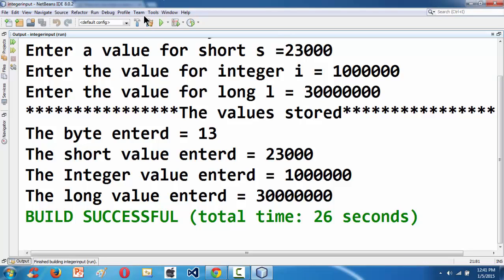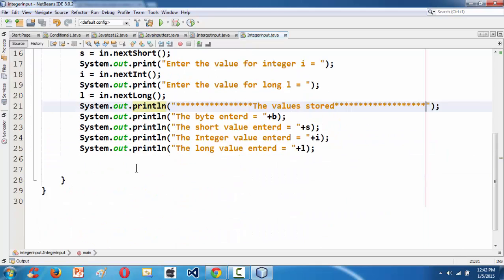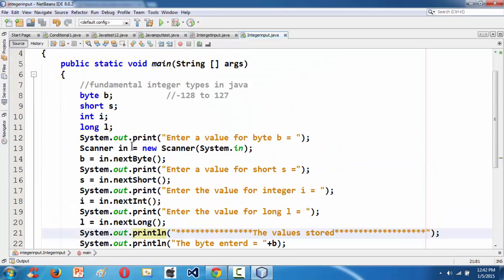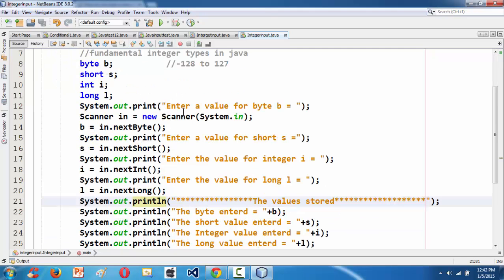Whatever you have given, with the message we put here, is what we have entered. If you observe, we have entered the value of byte as 13 and short as 2300, 23,000. Here it's roughly 1 million, here roughly 30 million, and so on. In this way you can grab the integer input from the user using the Scanner class and methods like nextByte, nextInt, nextShort, and nextLong.